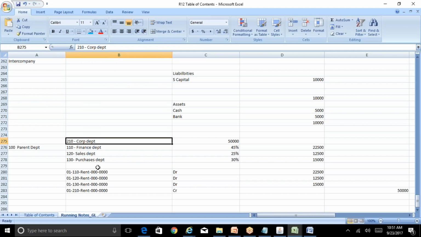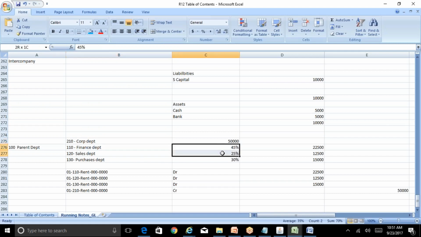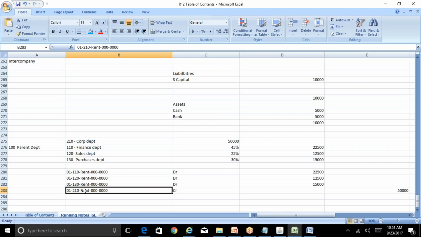Okay, so we have entered the stat journals wherein we have specified the percentages, and we have created the mass allocation formula. Now we are ready to generate the mass allocation batch, wherein the system will move the balance from my 210 department to 110, 120, and 130 based on these percentages. But before I do that, I need to ensure that there is some balance under this particular rent account. Let us check if there is a balance. If there is no balance, then we'll create a journal and push some balance under this particular code combination.